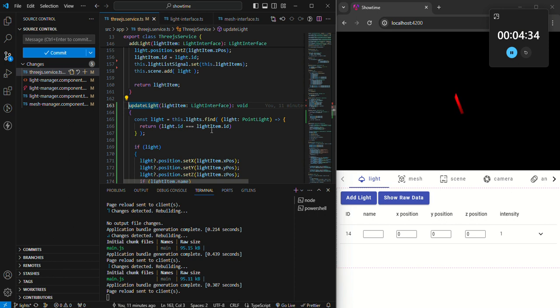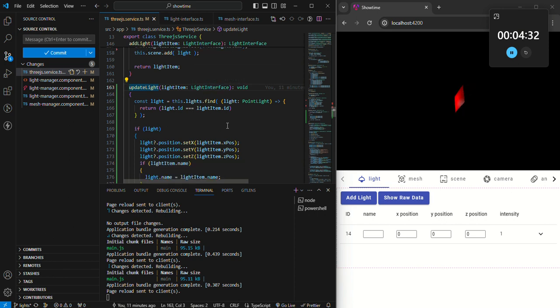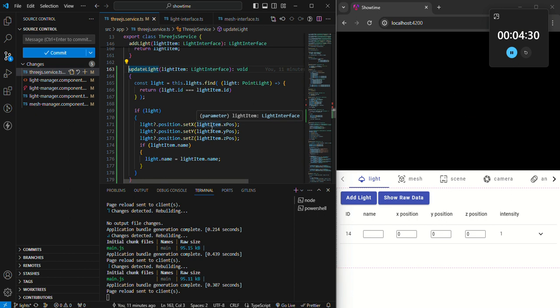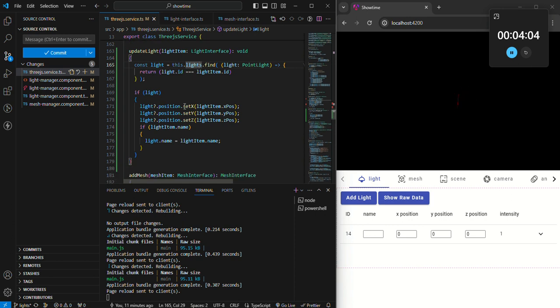So in 3JS, we have our update light, which takes a light interface, and this is very modeled after the way we do meshes. So we find our light in the heavy lights list. This is a list of lights that are actually 3JS lights, which are very, very complex. This light item is light. It doesn't have very much information about it, just the minimum so that we can render the tables and do things like that. So we find the heavy one, and then we say, if we found one, set the X position, Y position, and name.